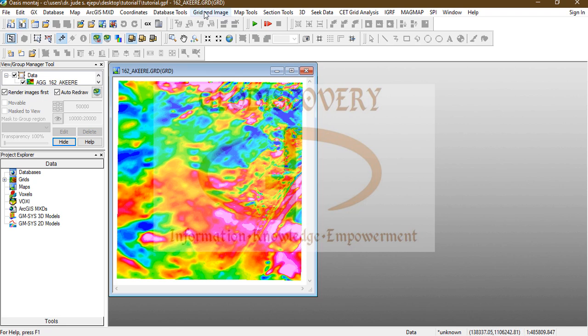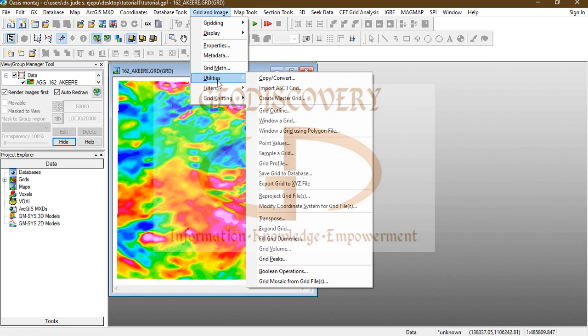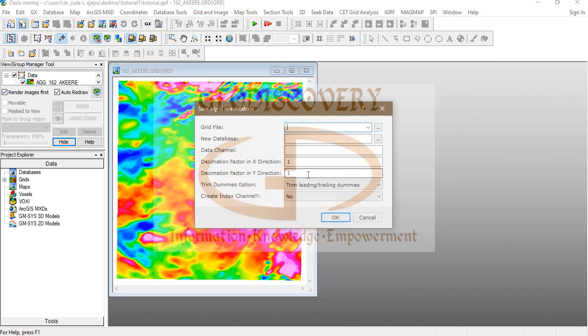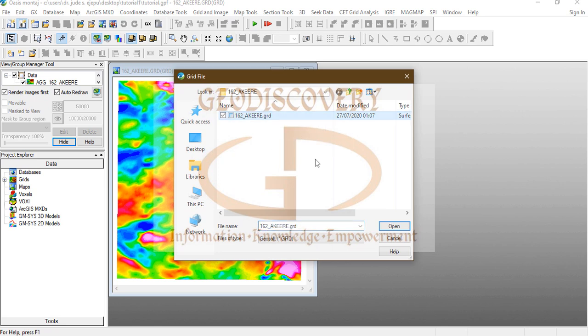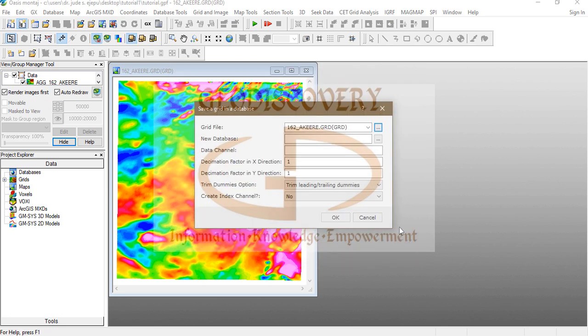So what we're going to do is to left click on this grid and image and go to utilities. Then we'll go to save grid to database. So what we are going to do is to save this particular grid to database, and the grid that we're working with is Akere. If we put this drop down arrow, or you can also click on these 3 dots here and check this and open it.